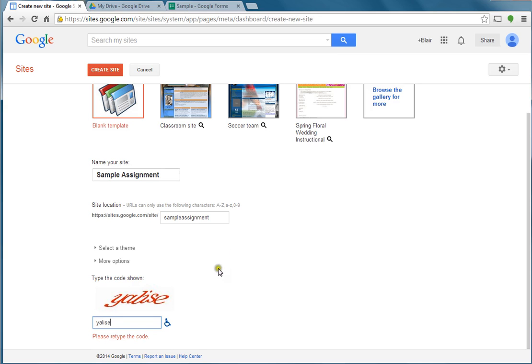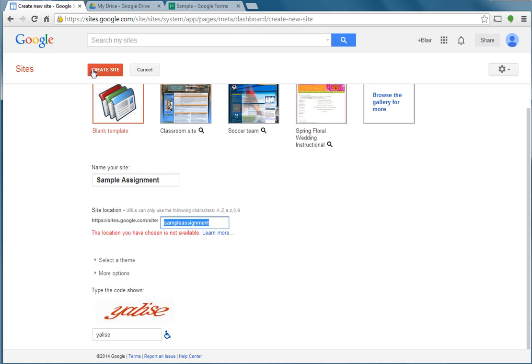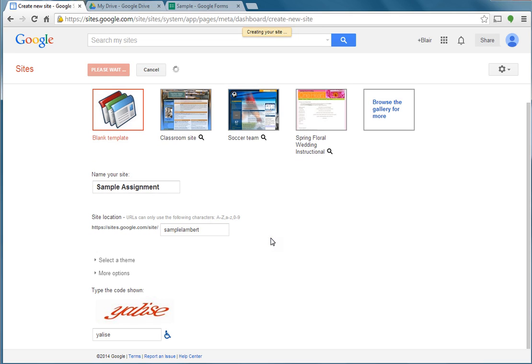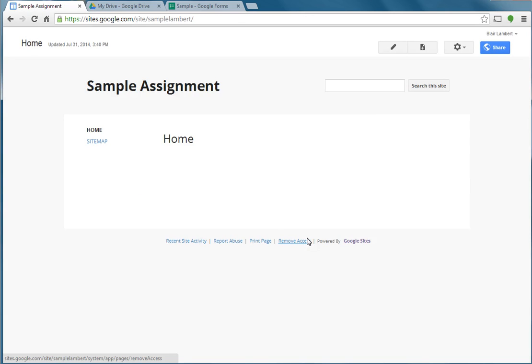And then I'm going to come up here and click on Create Site. Oh, when I click Create Site, see now it says the location you have chosen is not available. So I'm going to call it Sample Lambert. And I'm going to create the site. Let's see. Yeah, right now since it says it's creating my site up here, it's going to let me use that web address. So it'll take about a minute or two for it to create it. Alright, there we are. Looks pretty bland.